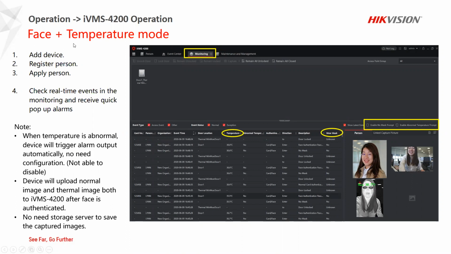And for the authorized access, you can see also here the snapshots. It will give you an optical snapshot and also a thermal snapshot. So this is for the authorized access. It will provide you with two snapshots. And for the snapshots, you don't need a storage server on the 4200. The product itself will upload the pictures by default.